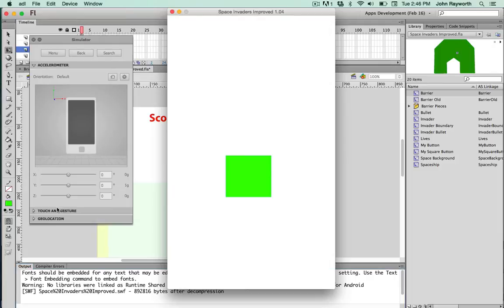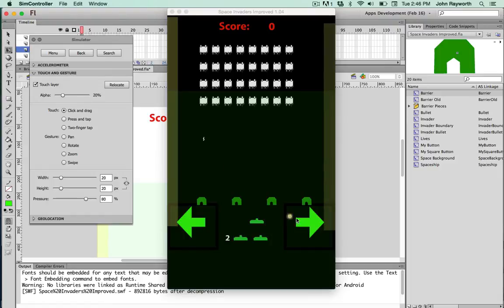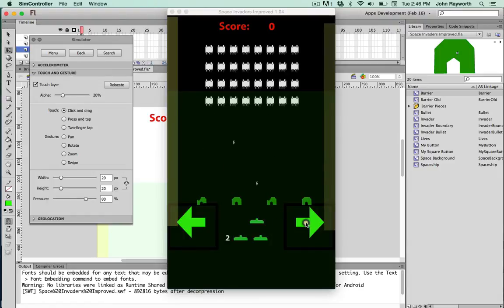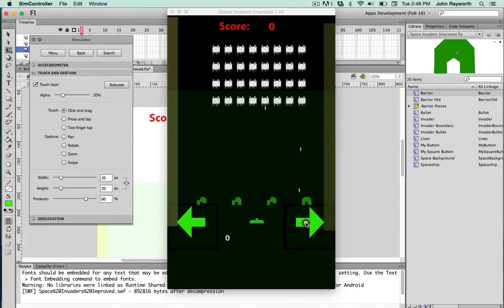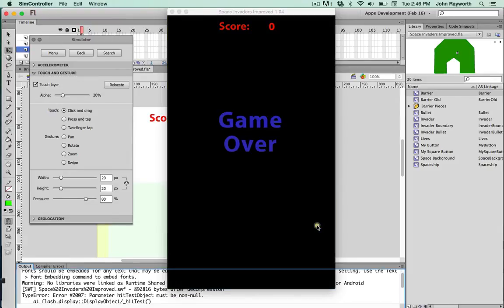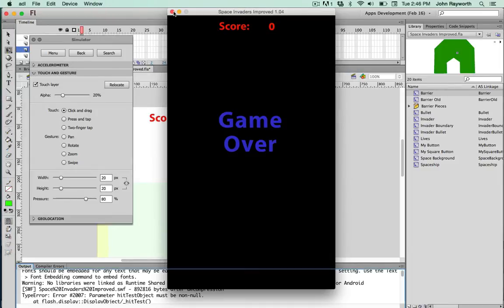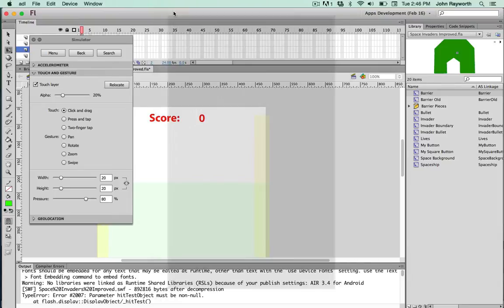Let's just watch it now that we've got our invader bullets. And I'll just be a sitting duck here and wait. There we go. 1, 0. Oh, almost. Game over. And there's a little glitch at the end here, but it doesn't matter. When you put it on the phone, it works fine. You just quit your application, quit your app.